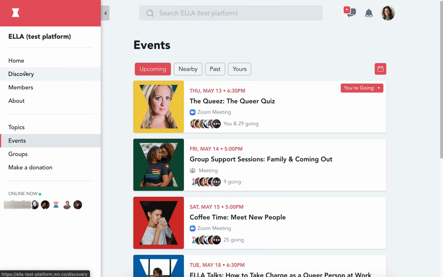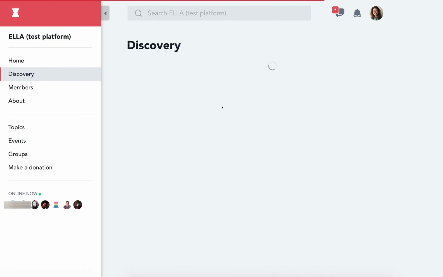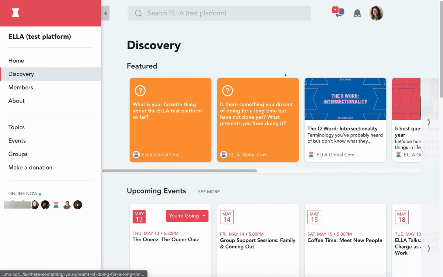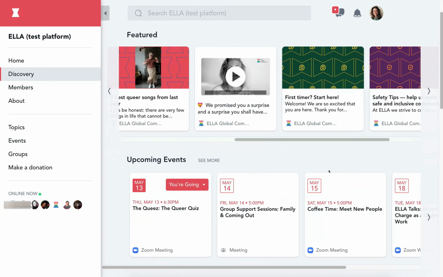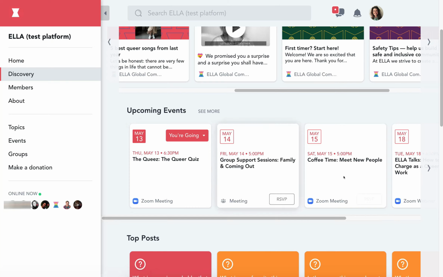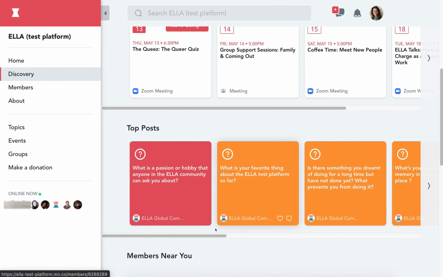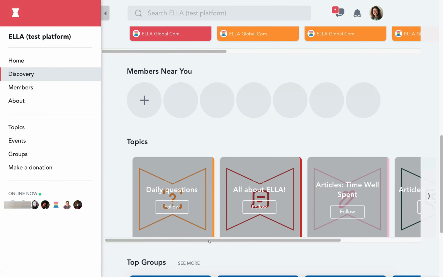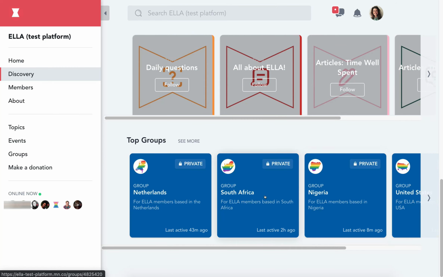And then we have this discovery section. This shows you some of the top things to have a look at on the site. There are some featured articles, questions, and so on. Then we have some of our top upcoming events, top posts, and topics, and then our groups. I'll go into the group section now and show you.